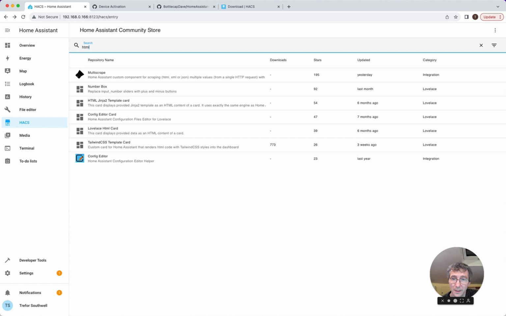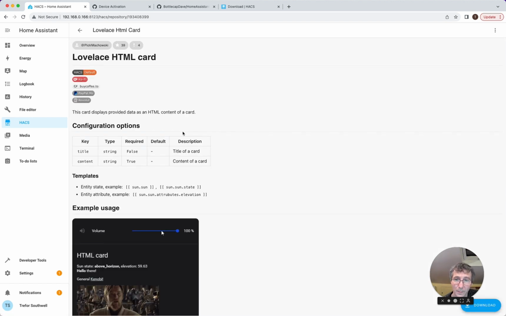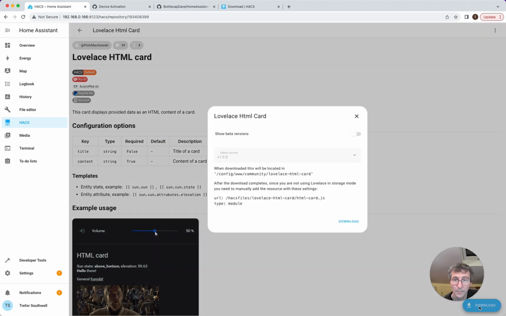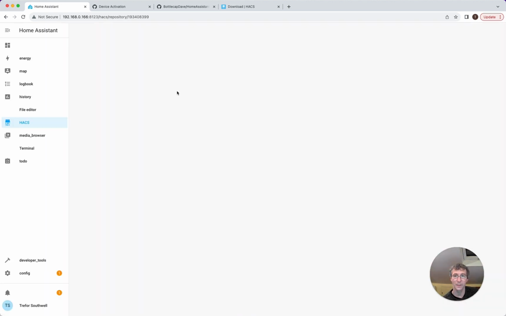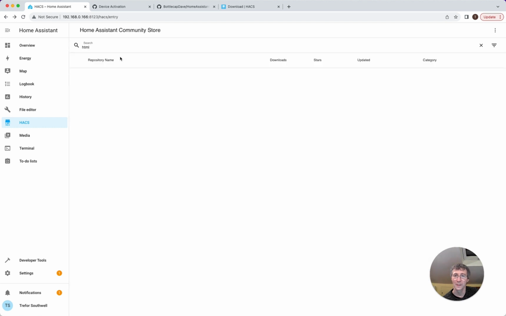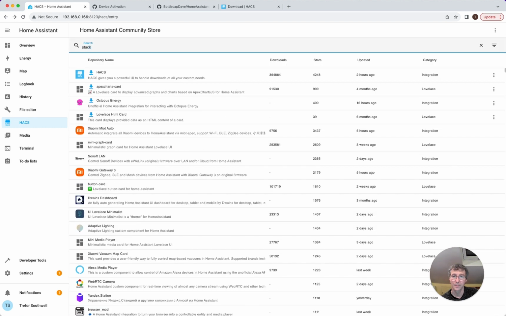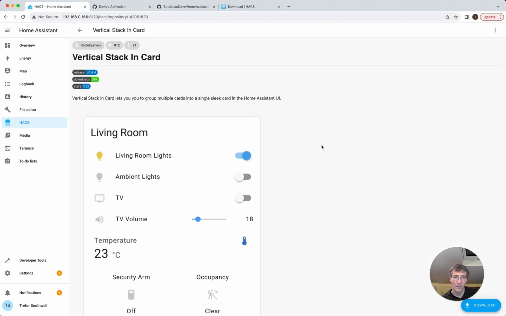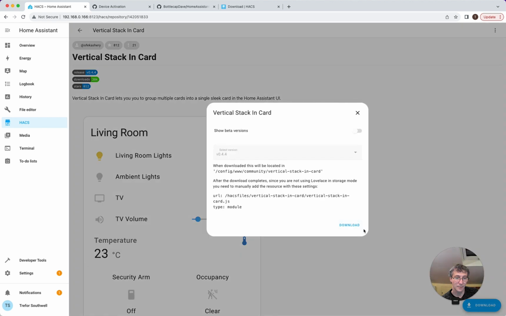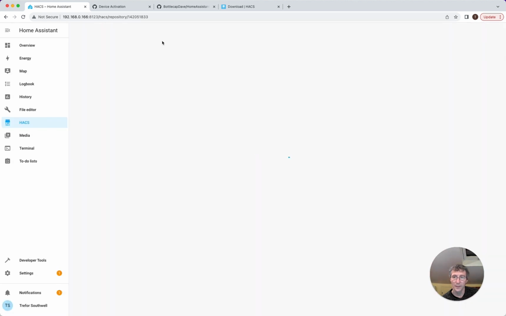I think there's also an HTML card, Lovelace HTML card. This one is a good one to have. It allows you to display raw HTML. You might need those ones later. And there's also a stacked one, vertical stack card. That's another one that's used by things like Predbat, for example. I'll download and install that one now. And there we go.